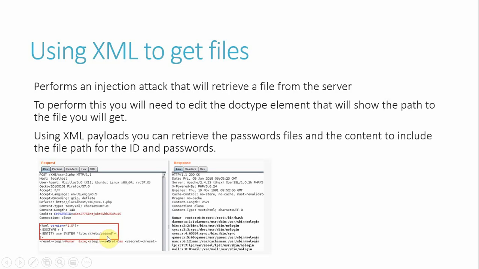He is going to passwords, and using the payload, you can retrieve password files and the content, including the IDs, passwords, and any other information. As you can see in the picture to the right with the response, there are the passcodes.